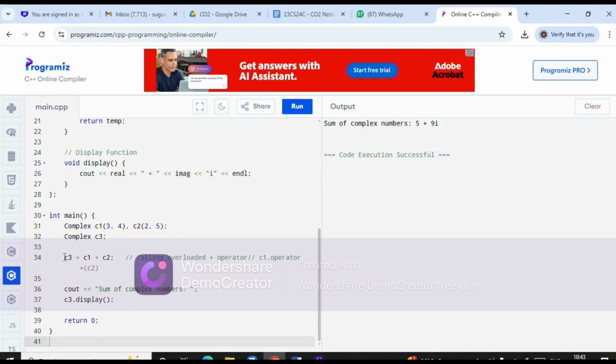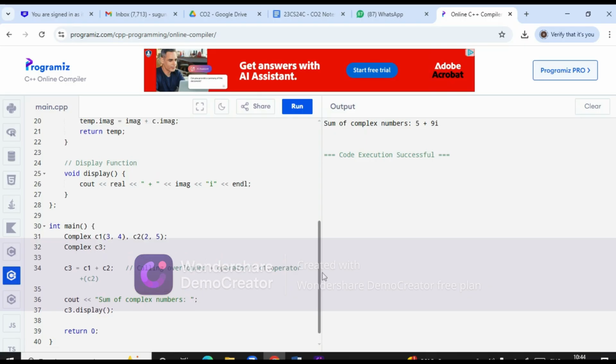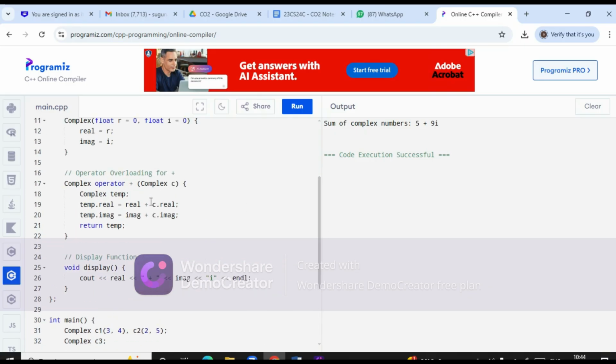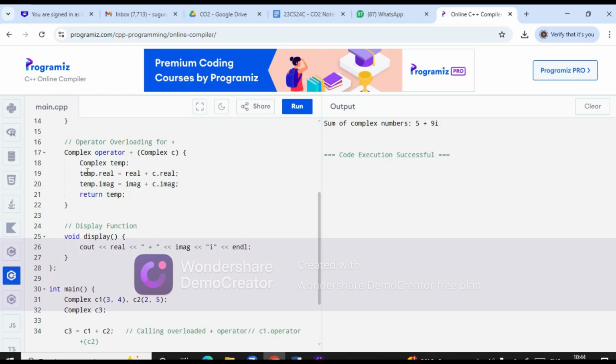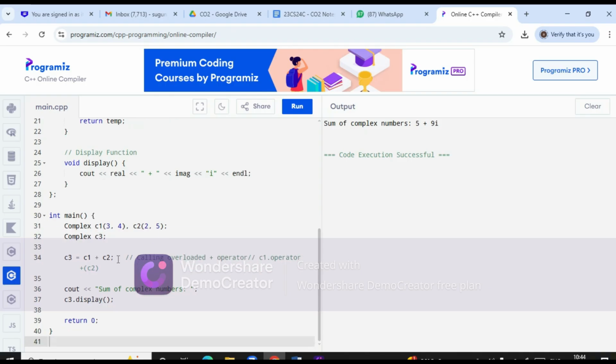Whenever you call C3 equal to C1 plus C2, the compiler converts it, and the function is overloaded here. C1 plus C2 will be converted into C1 dot operator plus C2. So automatically it calls the operator overloaded function. In this, it takes the values and adds the real and imaginary parts. Finally it stores the values in the temporary variable and returns the temp variable. I think you now understand how the operator is overloaded here.